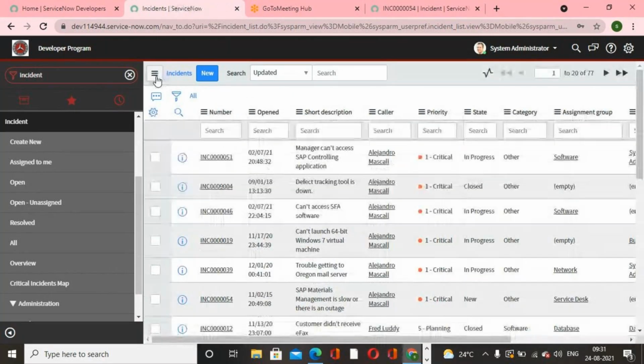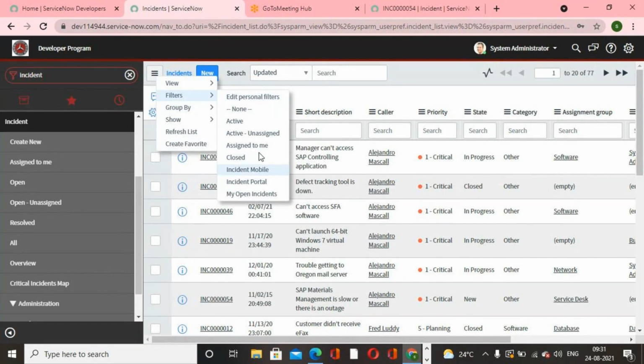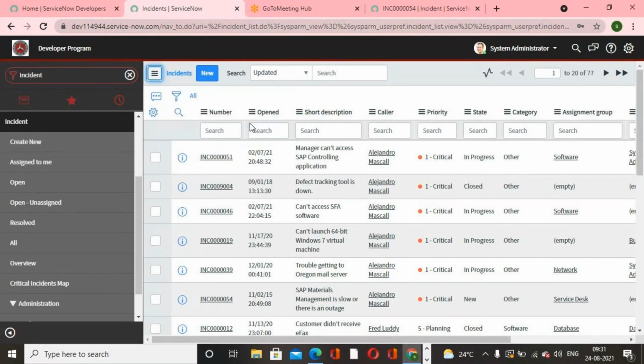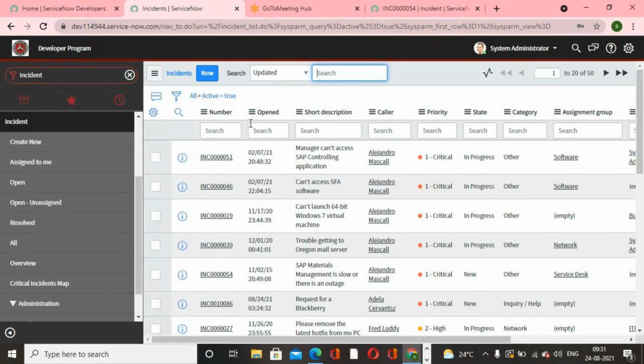And next one is the filters. These all are default filters which are already created. When you click on active, it opens only the active tickets. Active means when the incident ticket state is new, in progress, on hold, or resolved, these tickets come under the active state. When the current open record status is closed or cancelled, those tickets come under the inactive state.